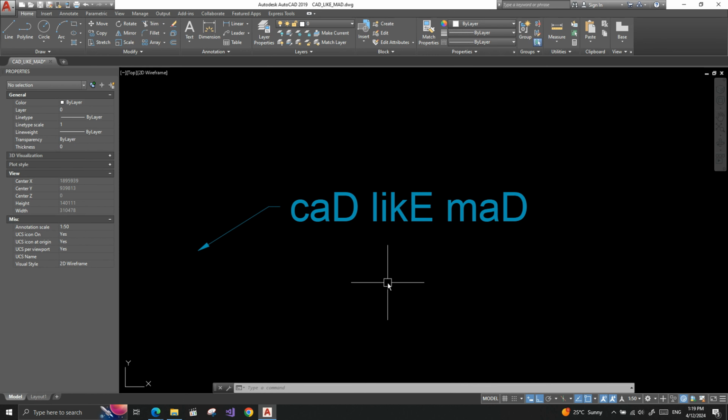Now after I found the tcase command, I asked myself, what if I wanted to use the same command with the multi-leader text? And I tried to do so. I found that the command is not working with the multi-leader text. But don't worry. After searching on the internet, I found the solution. I found a Lisp that can do the same process of the tcase command with the multi-leader text.